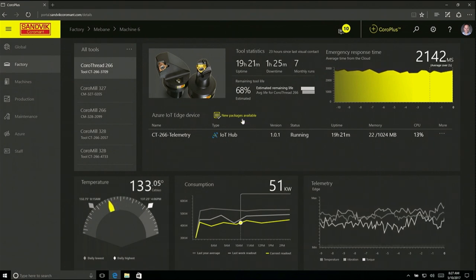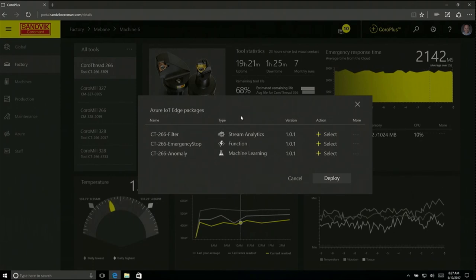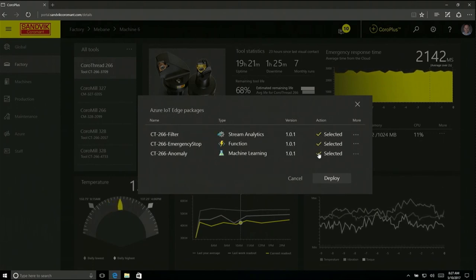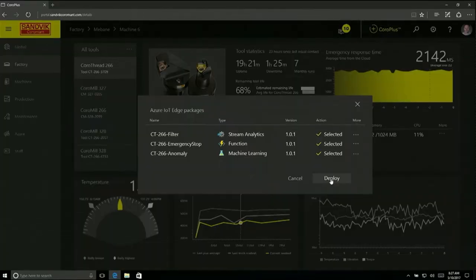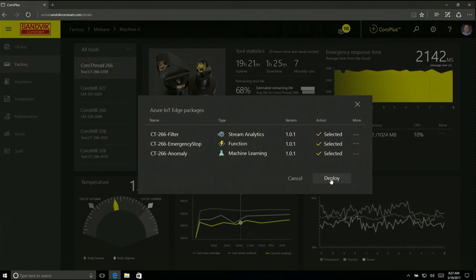So these packages that I exported are now available. I'm going to open them up and select them. Now, I've already coordinated ahead of time with the IT and OT teams so that I know that it's safe to update these machines. And when I click deploy, what's going to happen is we're going to network these containers down to the machine, we're going to activate them, and they're going to start running that protection code right on the machine. And you're going to see the emergency response time drop dramatically. The reason why is that that logic is now running locally, so there's no cloud loop involved in it anymore.